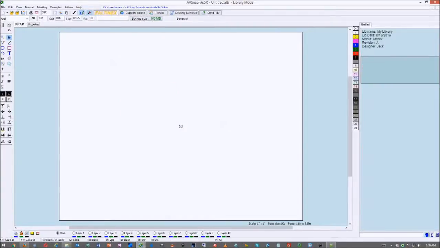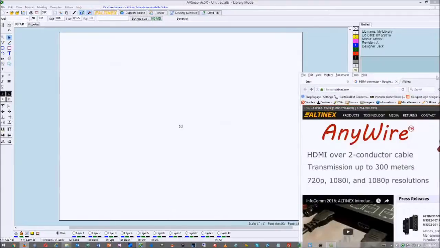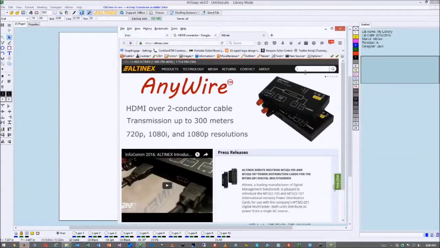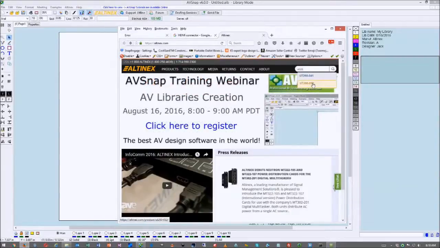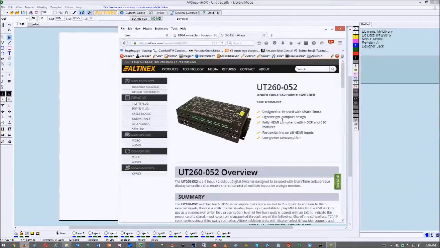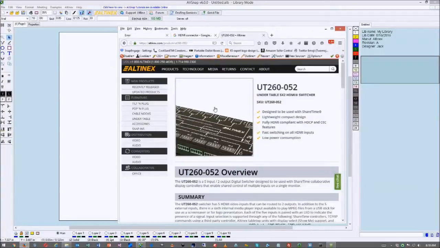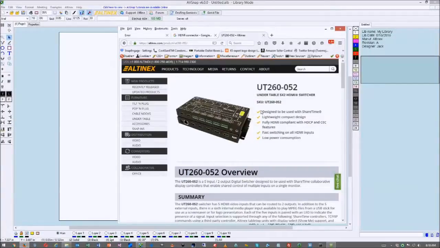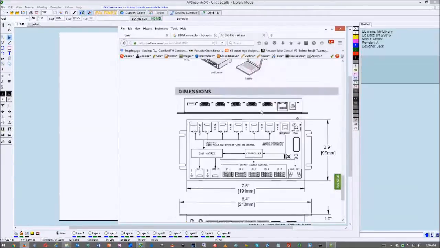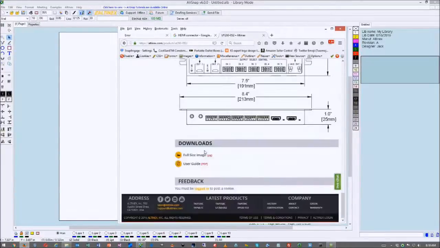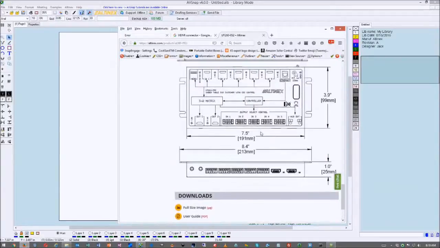In this case, I'm going to go on the website, and I'm going to pick up one product. So I'll go to Altinex website and I'm going to pick up UT260. It's a 5 by 2 matrix switcher, and I want to design a symbol for this matrix switcher. So usually what I do, I jump into the diagram, something like this, or you can download the user guide from the manufacturer. But this one's good enough.